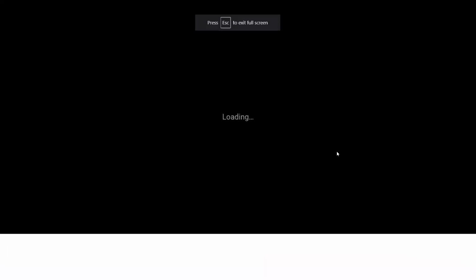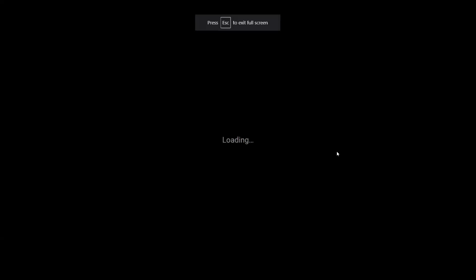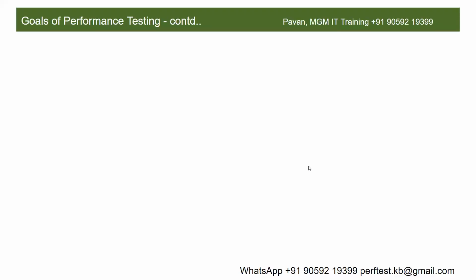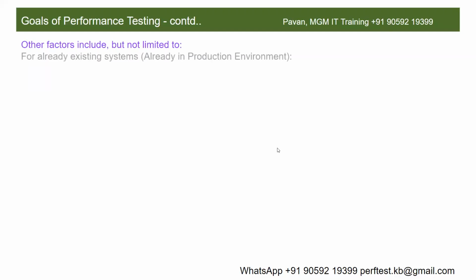All right then. So what are the goals, what are the reasons for doing performance testing for a newly built application and an already developed application? First let's understand for an already existing application, which is already in production. We do performance testing whenever a new feature or functionality is added. So let's discuss some examples.